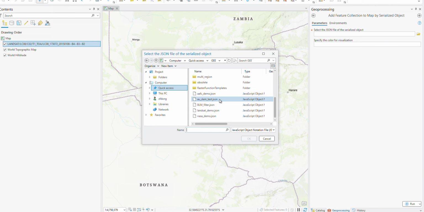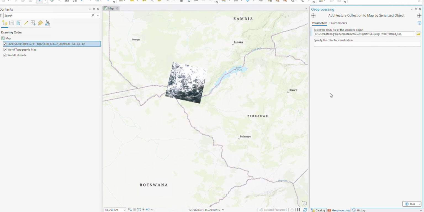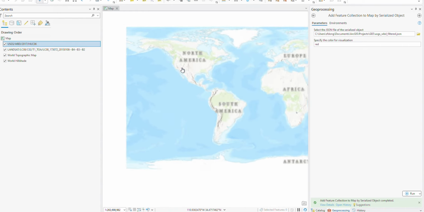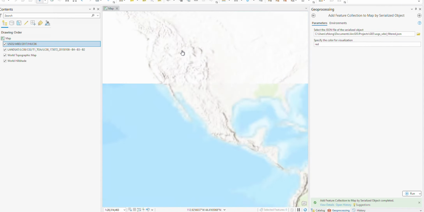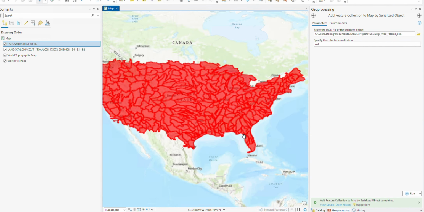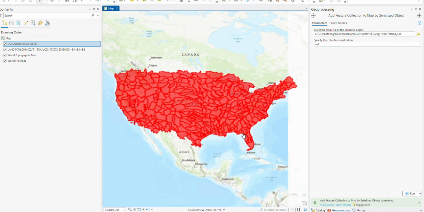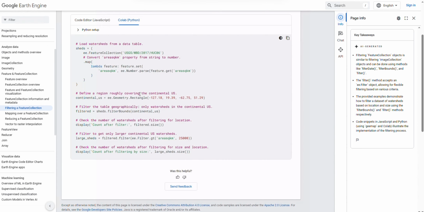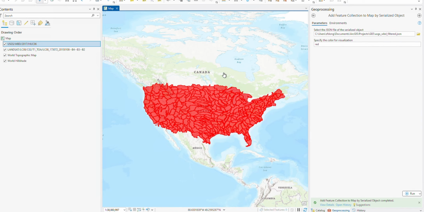We can do mesh, SGS, specify the color, let's do red. Script run is done, but not the zoom. Oh, it's here. No, but what is the rectangle? It's supposed to have the rectangle, right? Oh, defining a region roughly covering the continental US. Okay, so that's the correct one. It's covering the entire US. Okay, done.